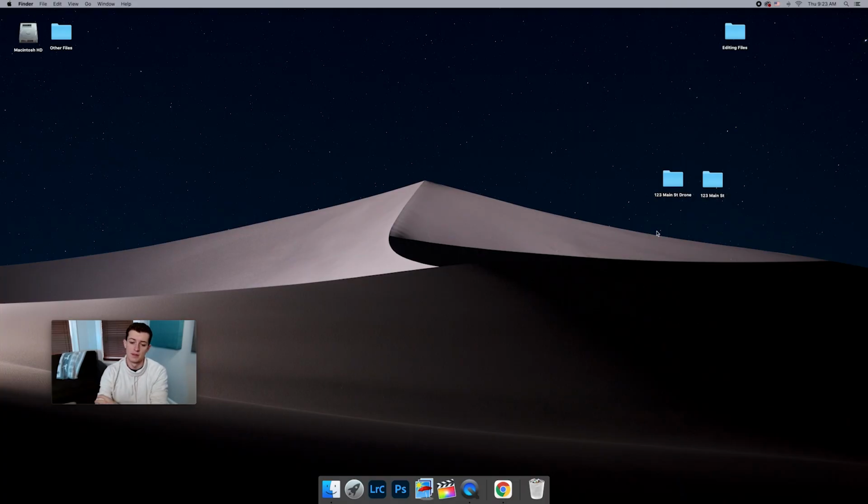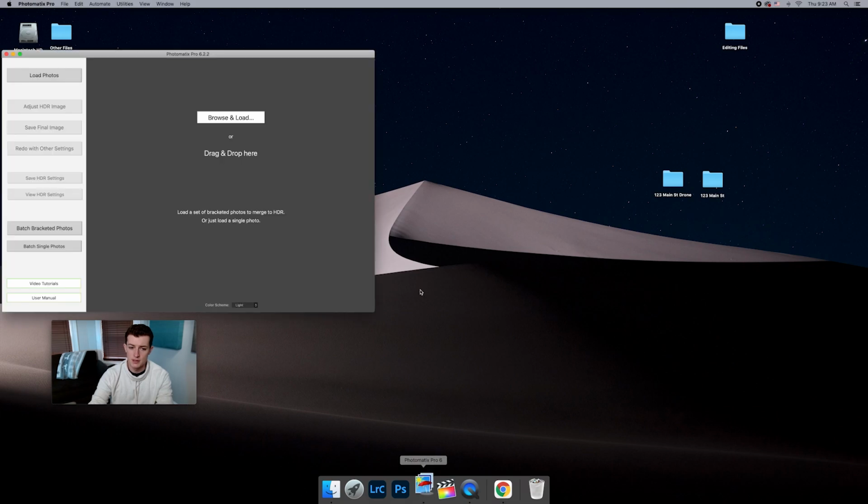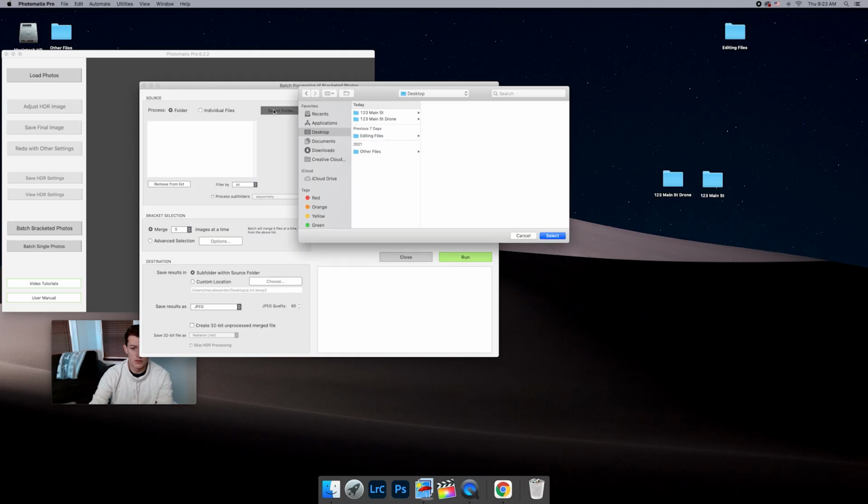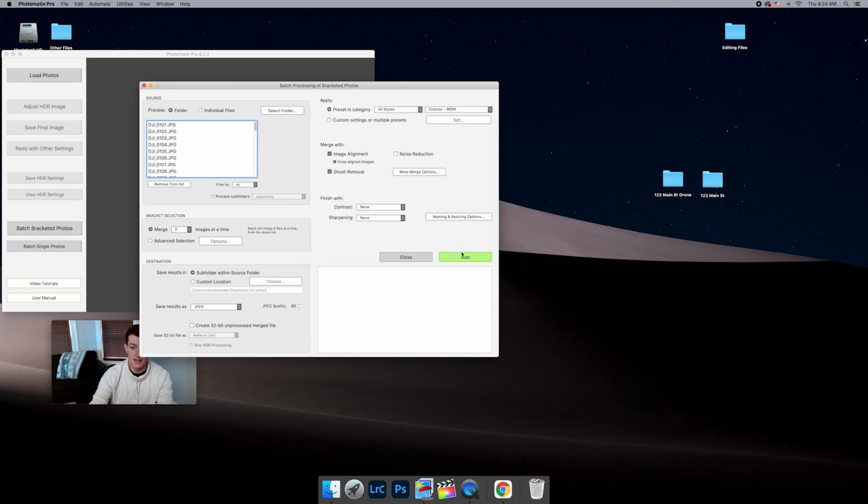The first step is I'm actually going to come into Photomatix Pro 6, come up to the top, hit Automate, Batch Bracketed Photos, make sure my exterior is selected, Image Alignment, Ghost Removal, Images at a Time 5, because I took 5 brackets of HDR when I did the drone photos. We're going to make sure subfolder within source folder is selected, save results as a JPEG, and I select JPEG quality at 80. The source, I'm making a folder, and then I'm selecting the source folder, and I'm going to hit 123 Main Street drone.